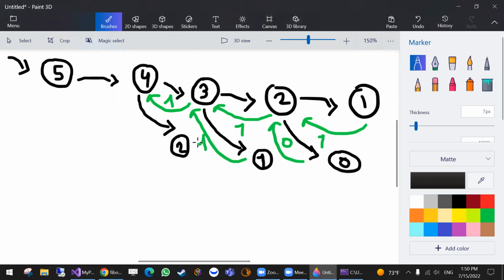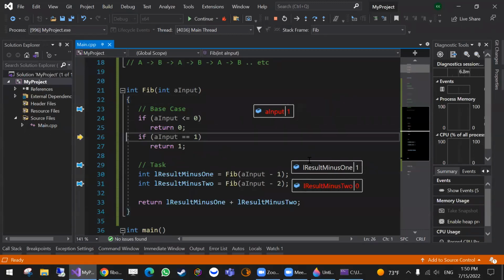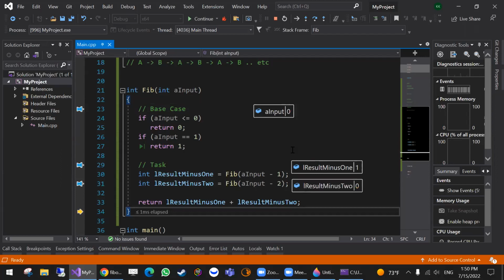And 2 is gonna call 1, and it's gonna call 0. We know that for sure because we already observed it. So call with 1 and call with 0. Here it is, return.